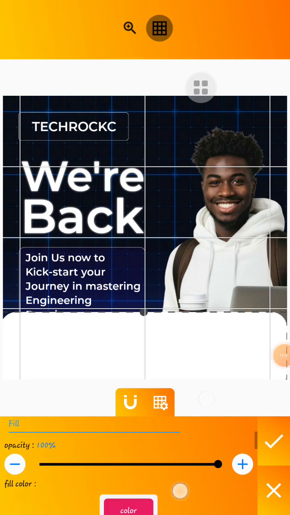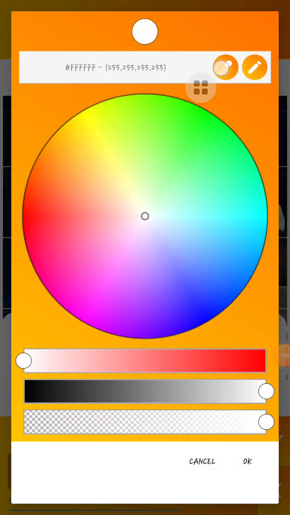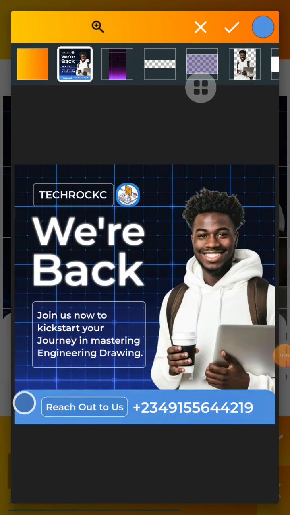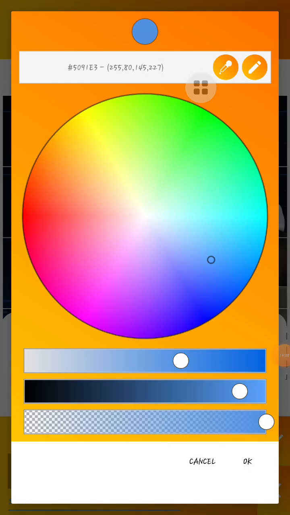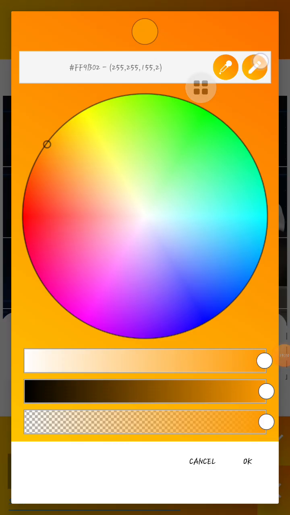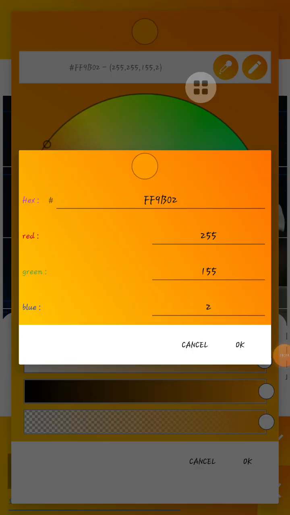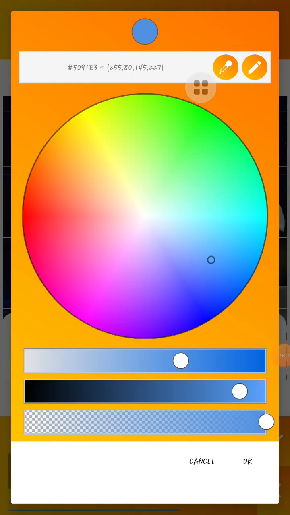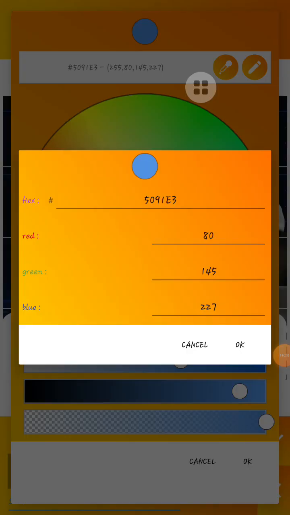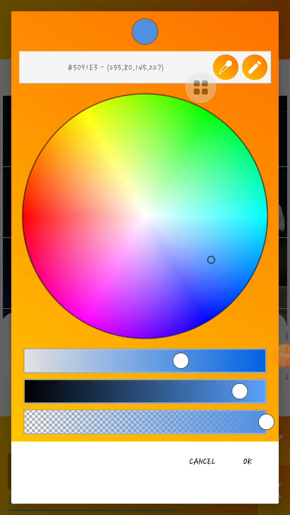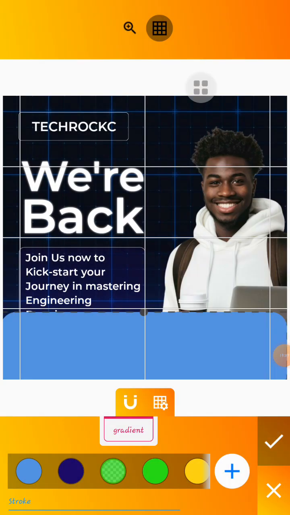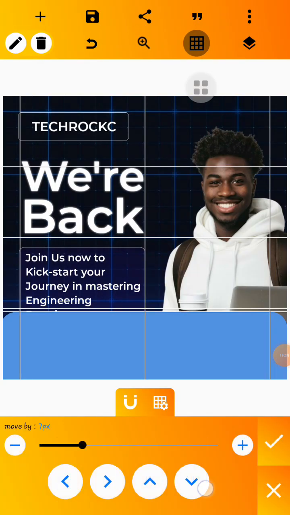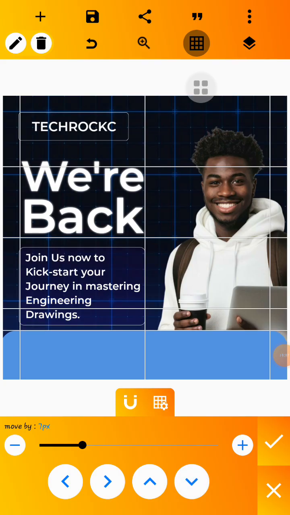So I'm going to be picking the color for the shape now. I'm picking it from that design here. So this is the color. The color code of the color is, sorry, let's pick this again. So the color code of the color is F5091E3. So after doing that, click on OK. Then we have this. So we'll be adjusting this with our position tool. Now adjust it to fit.